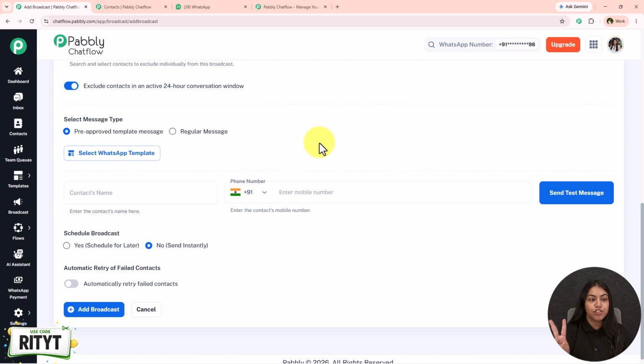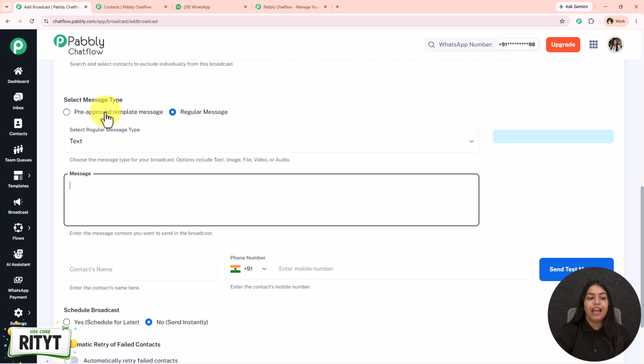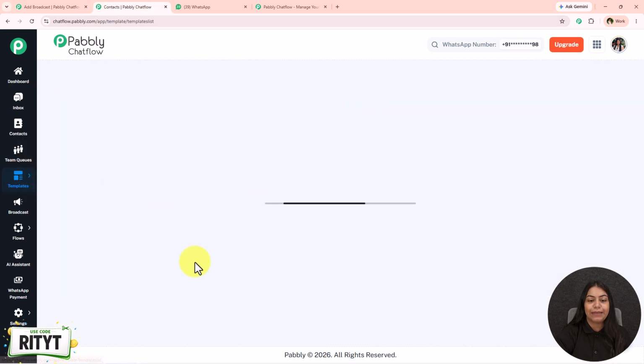So you have two options. You can select a pre-approved template message or a regular message. So if you go for a regular message, you can simply select the message type right over here and enter the message. And if you go for a pre-approved template message, from the left hand side, you have to go on the template and the template list section.